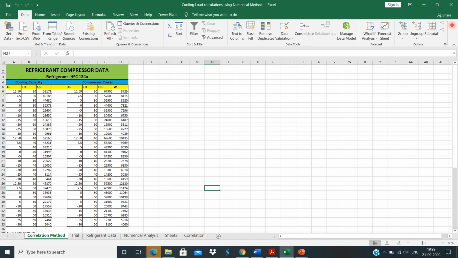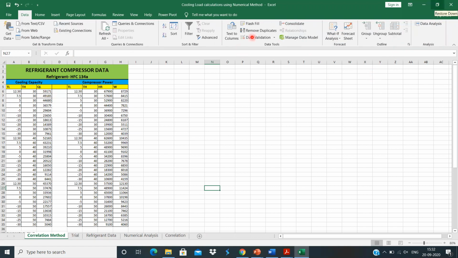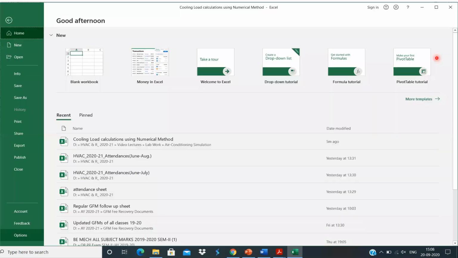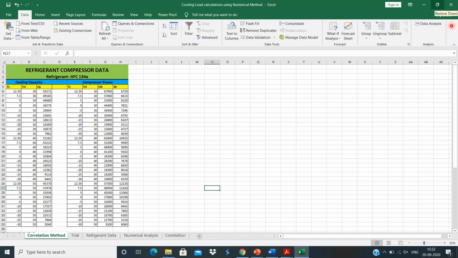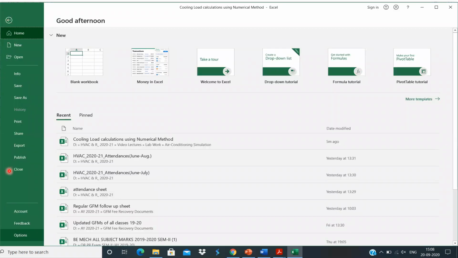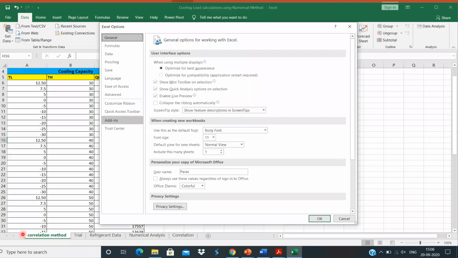So you have to go in data. Now check whether the data analysis tab is visible here. If it is not visible, that means it is not activated. So for example, in this particular sheet, here the data analysis is visible. But if it is not visible, then you have to go to file section, then go to options. In the options, you have to click on add-ins tab.